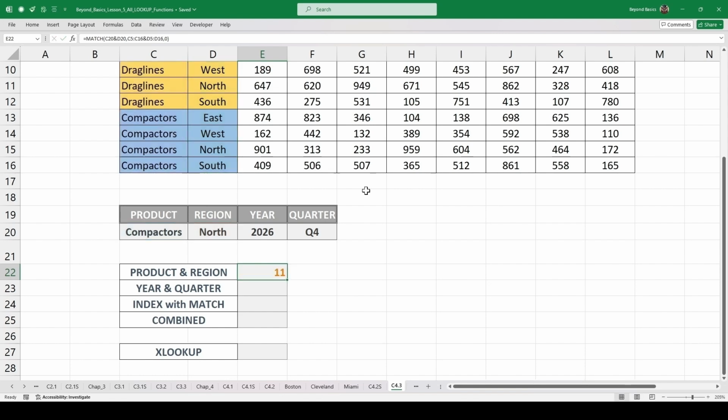The function returns the relative position of compactors north within the concatenated range. The purpose of this formula is to find the position of a specific combination of product and region within a list of such combinations. Next, we will do the same to match the year and quarter.